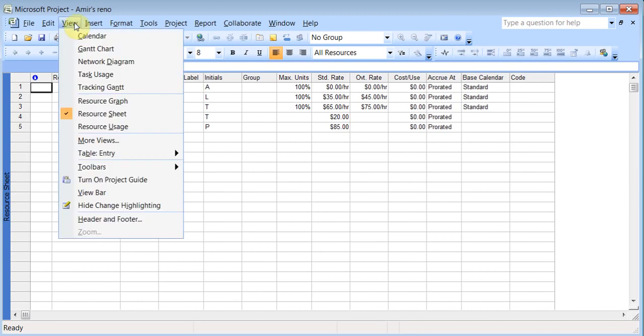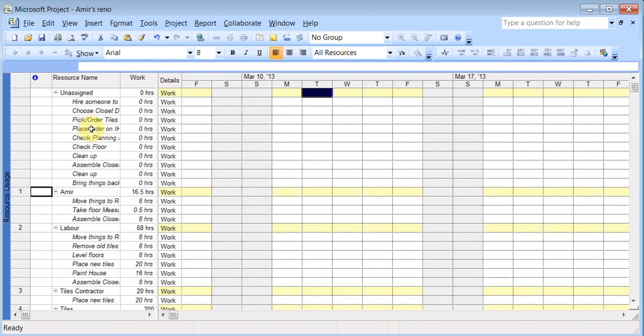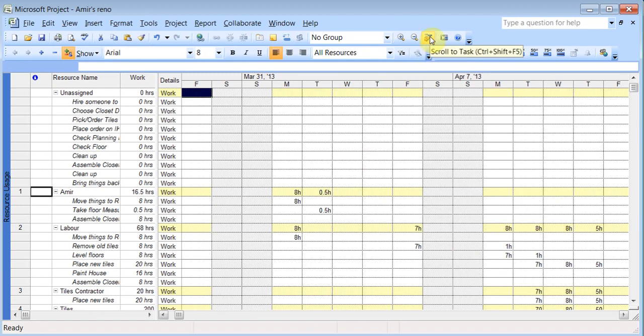And you can go to View, and you can see Resource Usage. So it will show you the hours. So if I want, I'll just scroll across here to that date, and there it is. Now in my case, my project is starting on April 1st, so I had to scroll across. But if you wanted, you could use this button that says Scroll to Task. The shortcut is Control Shift F5.